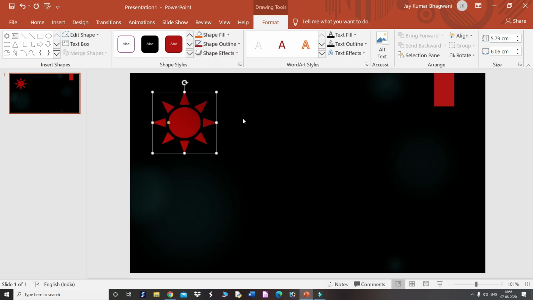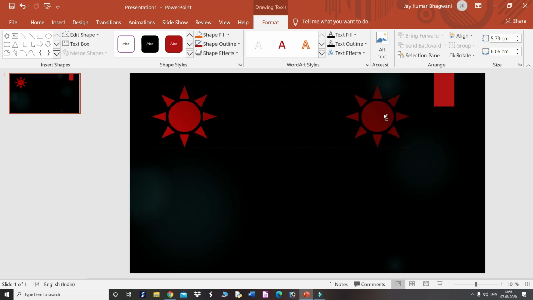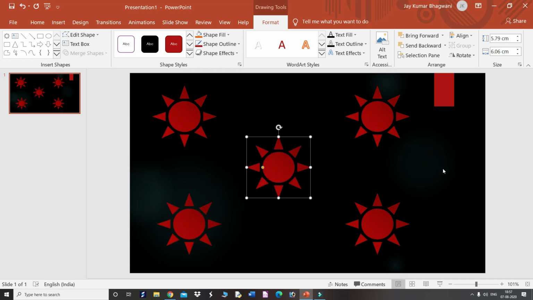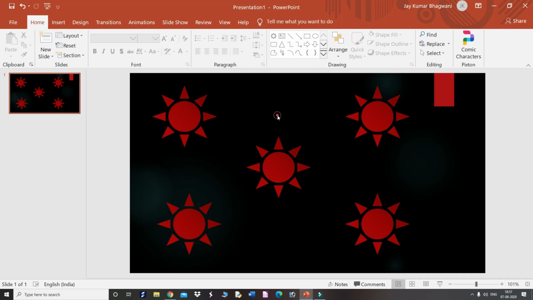Okay. After that, you have to make a copy of it. So how will you make the copy of it? You can press the Control key on the keyboard and hold it, and then using the mouse, click and drag in this way. Click and drag. The Control key should be pressed, then only it can be copied. So see how fast I have made copies of this sun. Okay. Let us see how to give the animation to it.